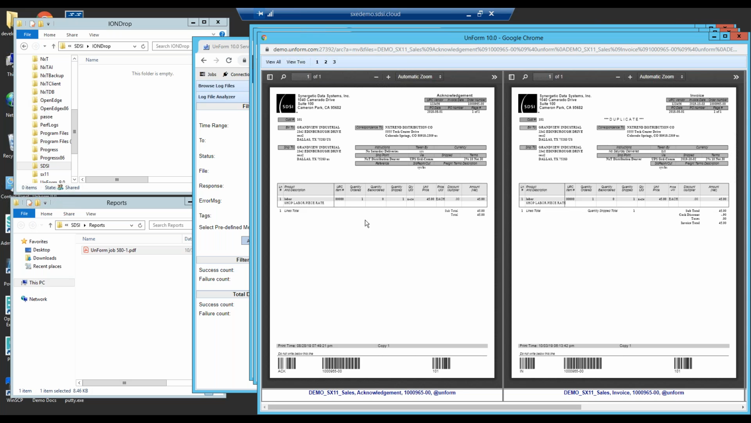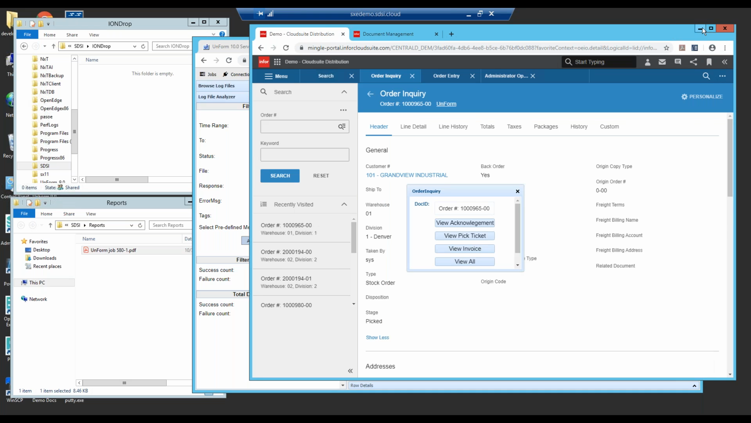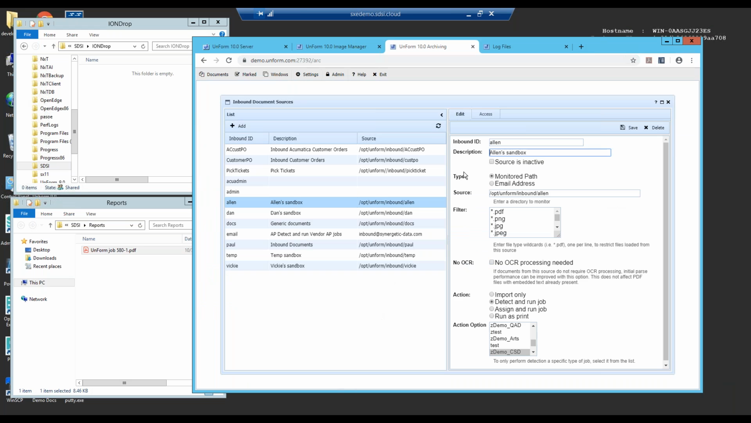Now let me jump over to the image manager side here. The first thing to look at is inbound sources. Paul had mentioned that we support both folder and email inbound sources. I've got an example right here on an UnForm machine that is going to pick up files that land in this directory out there and detect and run jobs of this type automatically.